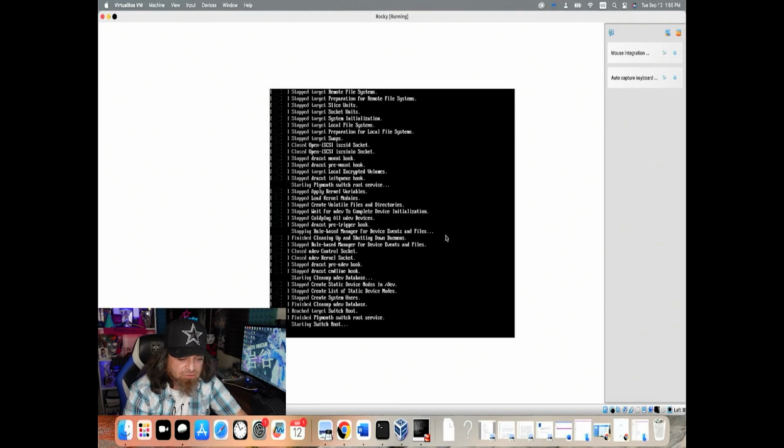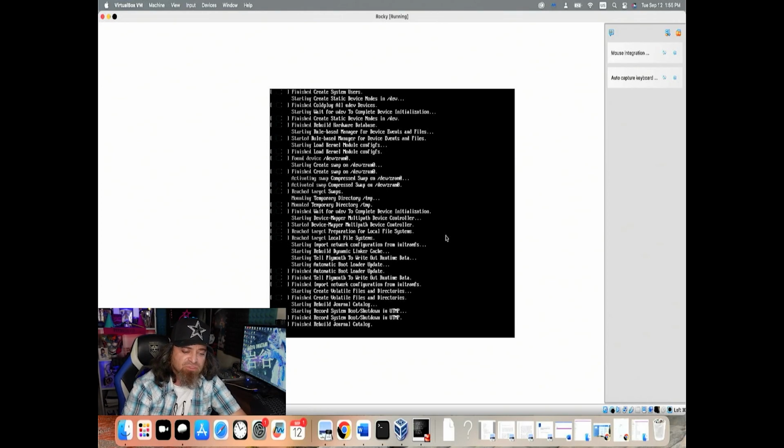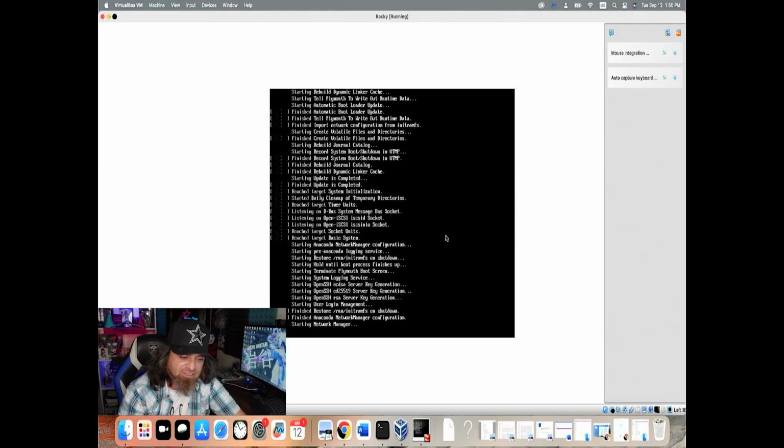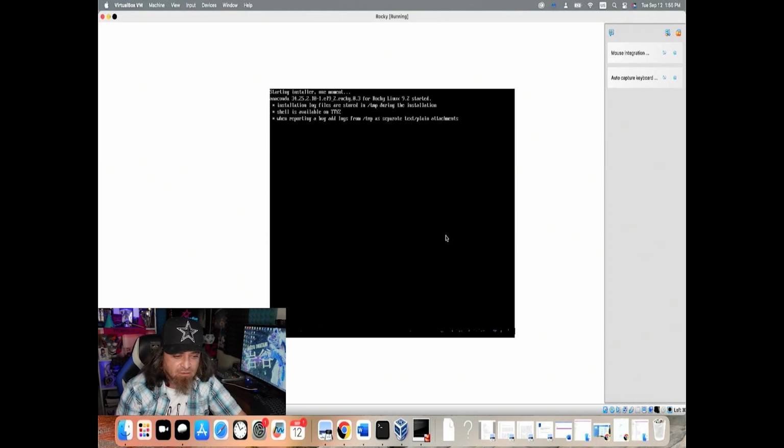system starts. Now, what it's doing is going through its actual startup, and the BIOS for this virtual machine says read from the ISO or the CD-ROM first. And so that's what it's doing. So it's starting the installer one moment, and we're actually going through the install of Rocky Linux.